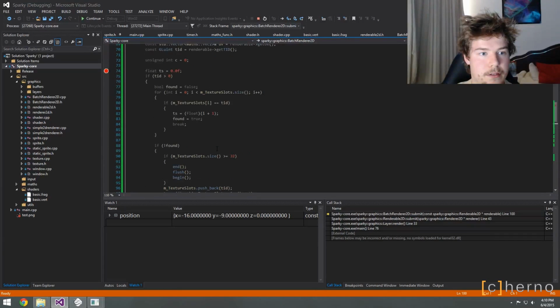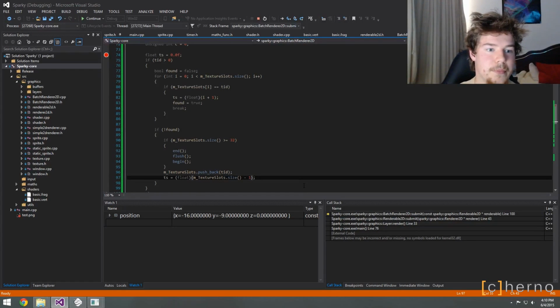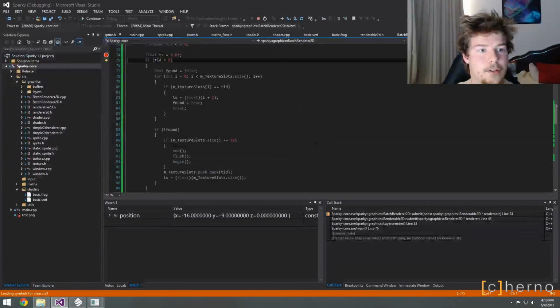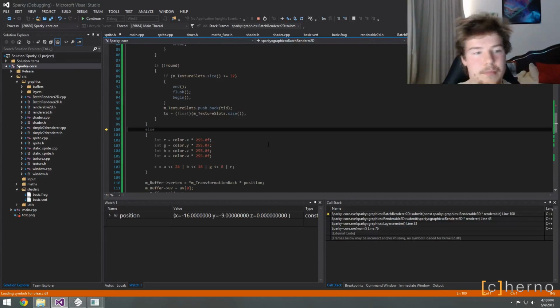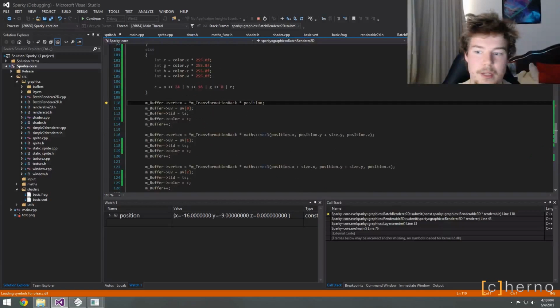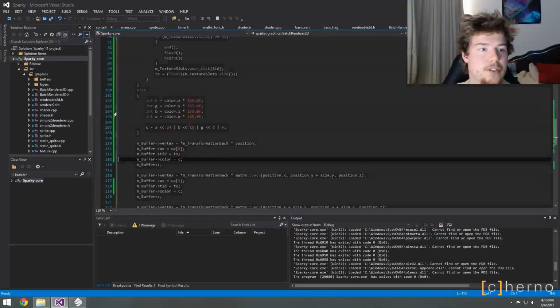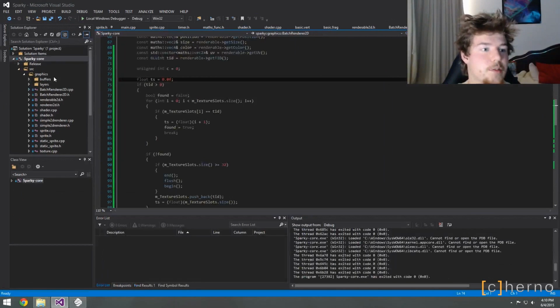Wait. It should just be +1, shouldn't it? So it's 1. That's going to set it up as 1. Okay, so if we just quickly launch this and see what the problem is. Okay, so problem. Let's go into our shader real quick and see what's going on there.